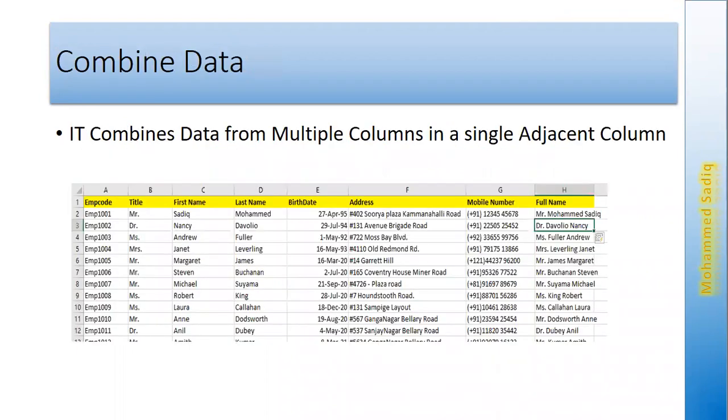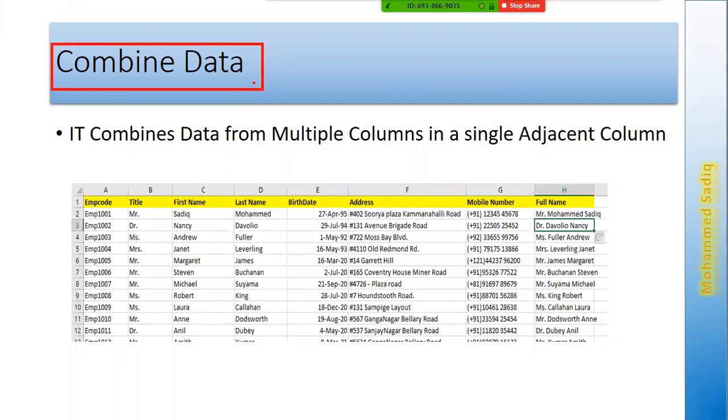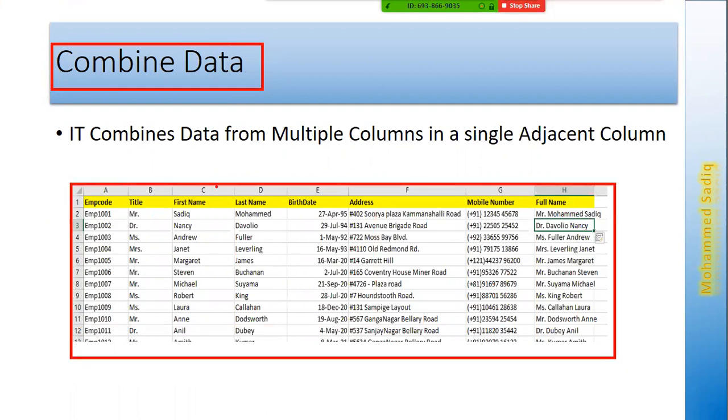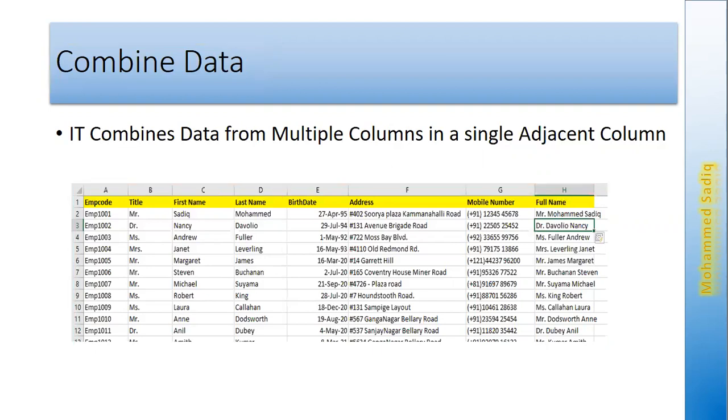Now, what are the things that you can do with the help of flash fill? We have this option of combining the data. Let us take an example. I have this employee data over here, with the employee code, title, first name, and last name. I want a new column called full name, which is a combination of the first name and the last name together. I don't want to manually write calculations or formulas. I want the full name to be generated based on a pattern sense. Let us see how we do this.